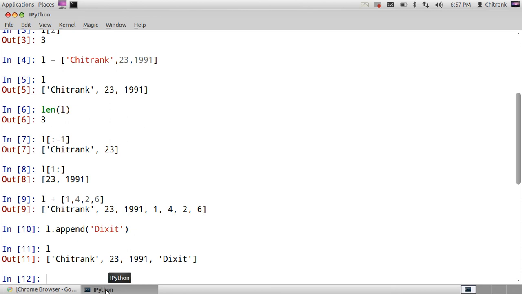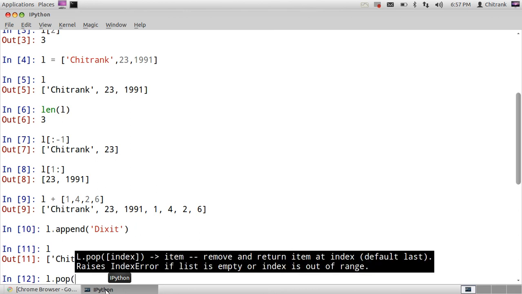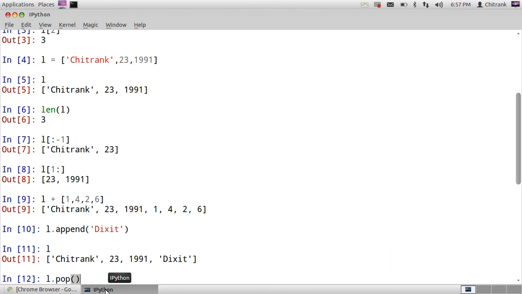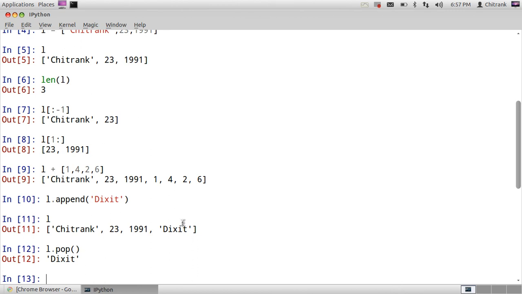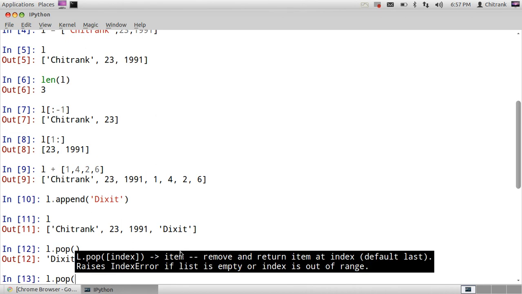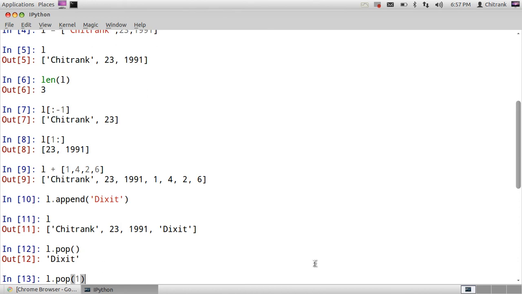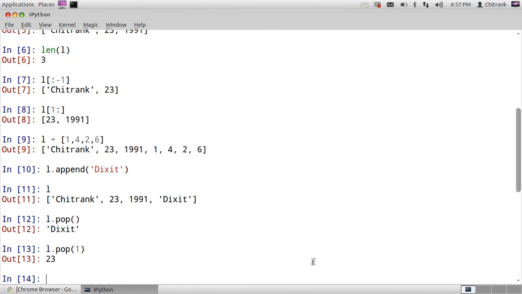Now we can remove elements from our list using the pop method. So when I hit the pop method, the last element would be popped out, named Dixit. I can also pop the elements with a particular index, just like the element at the index 1. The element at the index 1 was 23, so it gets popped out.